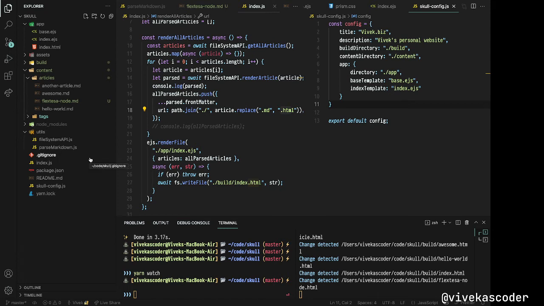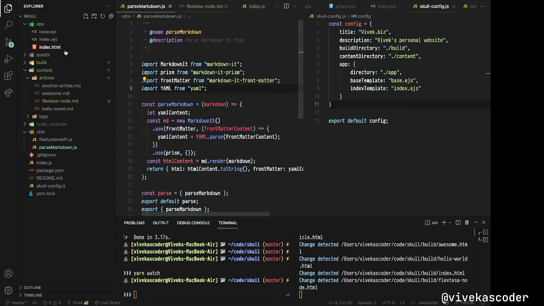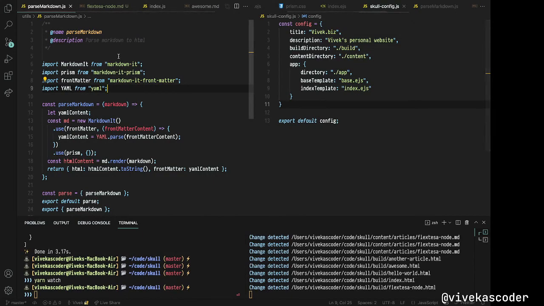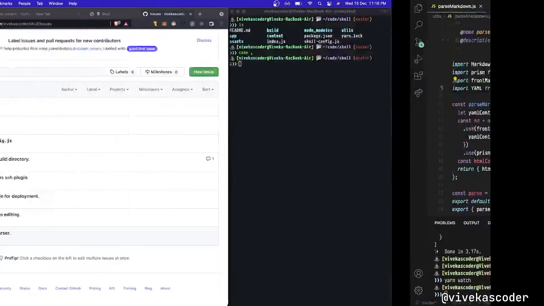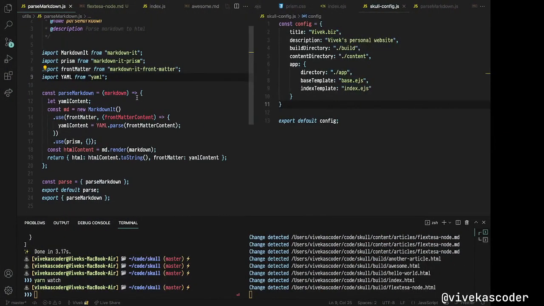So Skull is a static site generator built from scratch. Let's talk about what we are using for markdown-it. If you go to this file called parse markdown, by the way, all code is open source, you can look into it by going to this repository. So we are using markdown-it Prism. If you're not familiar with Prism.js, it's a library that allows you to syntax highlight certain pieces of code.